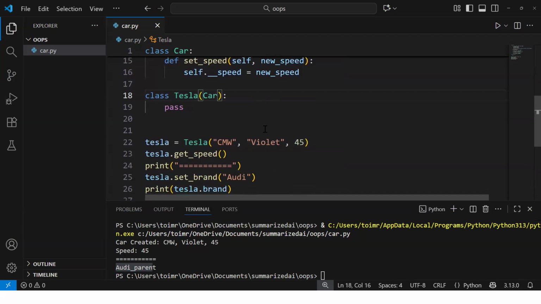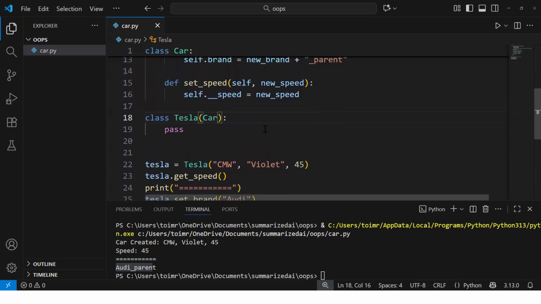Now this is nothing but inheritance, which allows us to access the parent class attributes and methods. And for inheritance, I have created a very detailed video where we talked about multiple inheritance, multilevel inheritance, hybrid inheritance, and how it works.